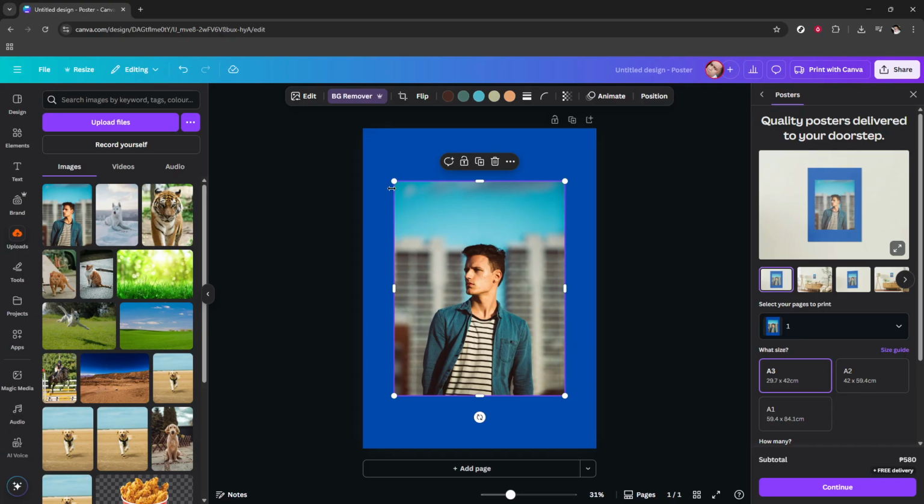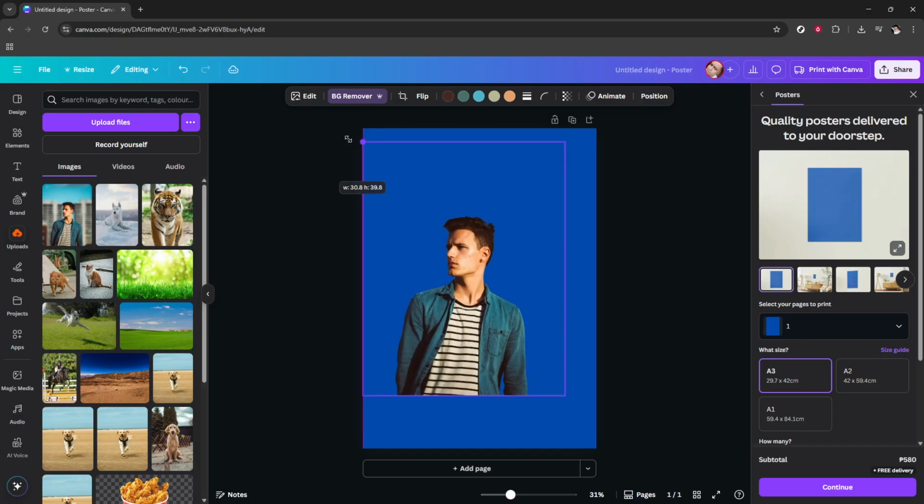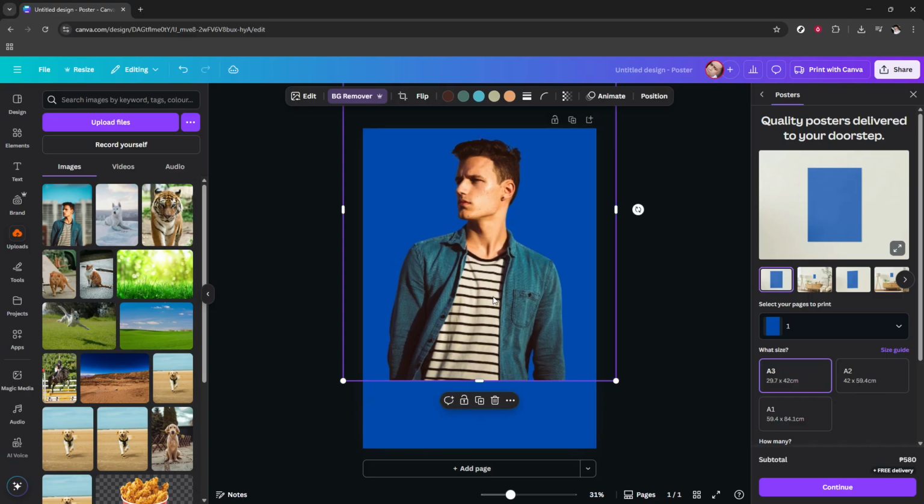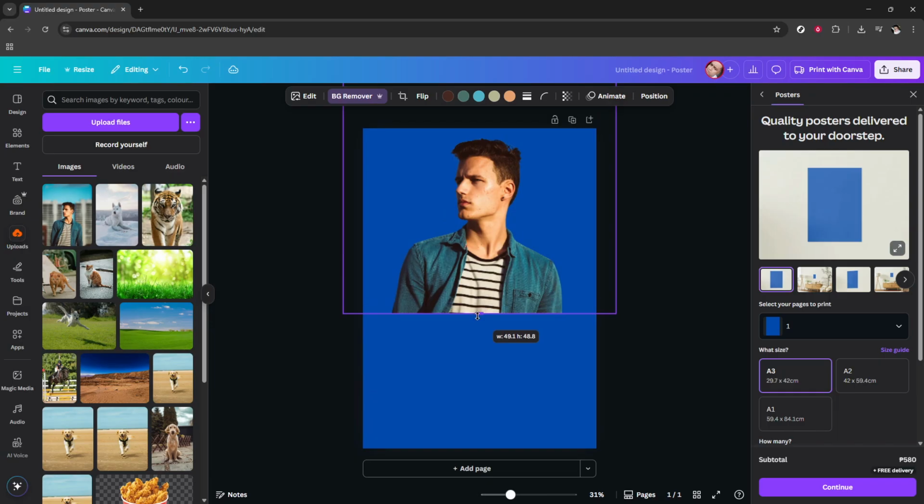Next, let's adjust the picture to fit your design perfectly. Resize and crop the image using the side squares to get it to just the right dimensions. Slowly adjust it until it meets your expectations.